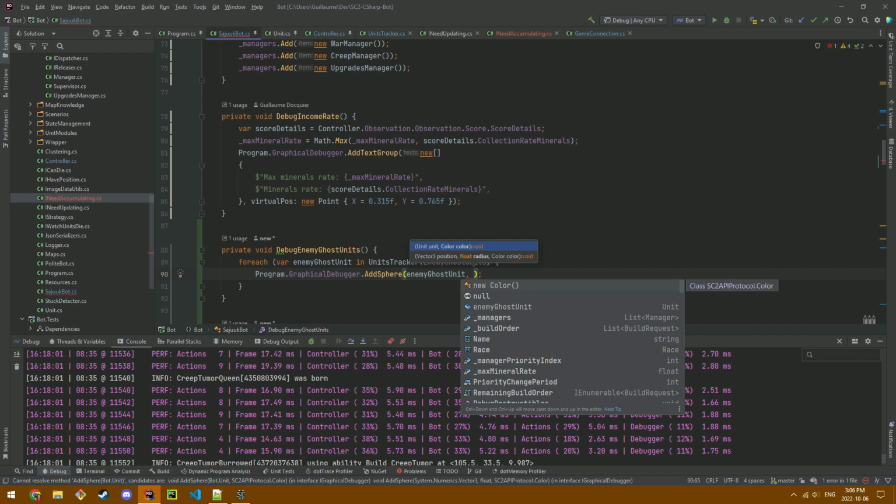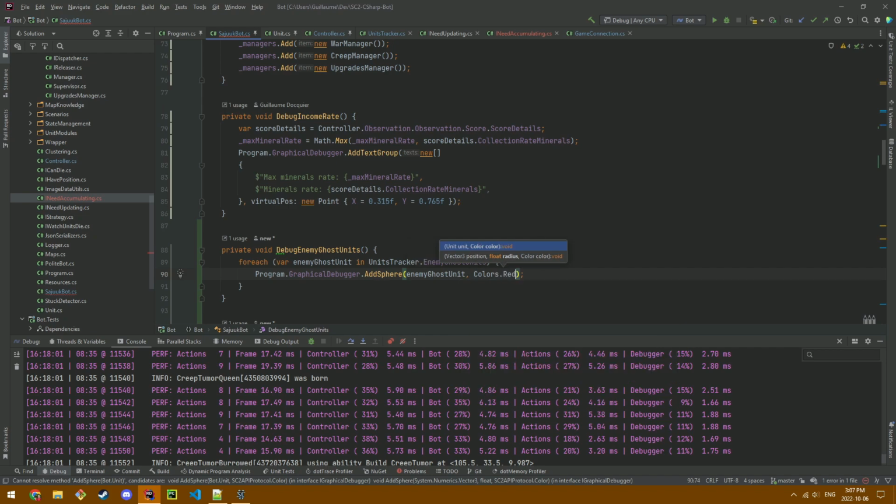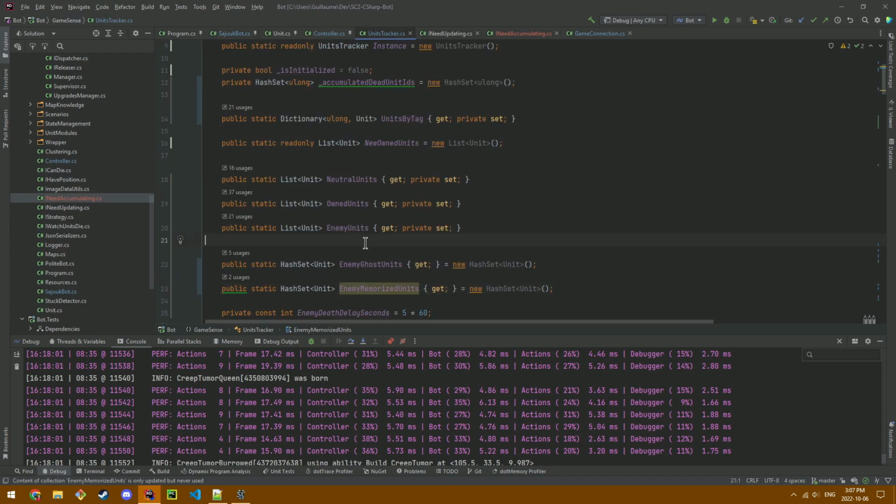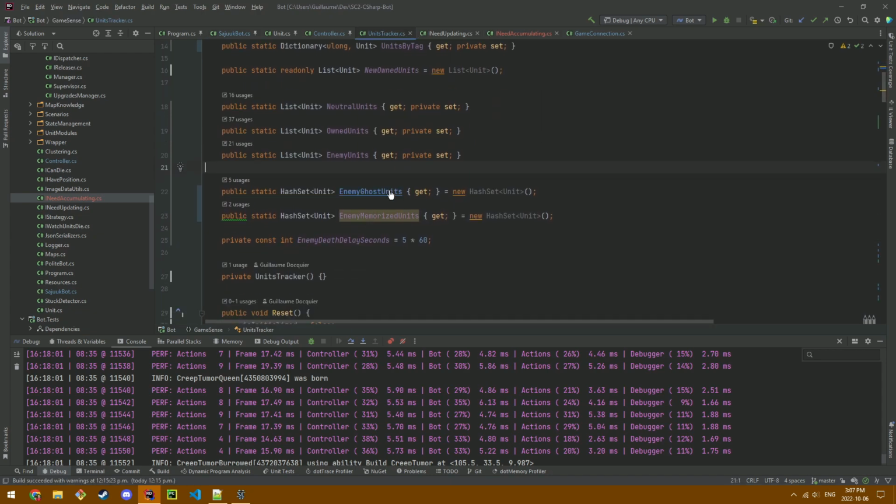That makes me think, if we see a unit, we should remove them from ghost and memory. I'll just put a color just so that I have something here. Let's just go with red. Alright. In the units tracker here, enemy ghost units, whenever we update or add a unit, we're going to remove them from the ghost and memorized units.